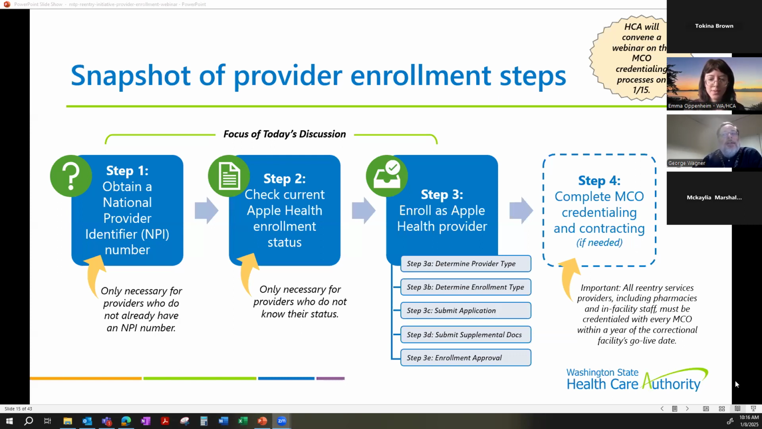And then the last step is, once the application is submitted, it will come to my team, the provider enrollment team. What my team will do is look through the application, make sure we have everything, and then approve it. Now, we ask providers to expect at least 30 days for us to get to an application. We'll do our best to meet that requirement, but we probably won't get to them much faster than that.